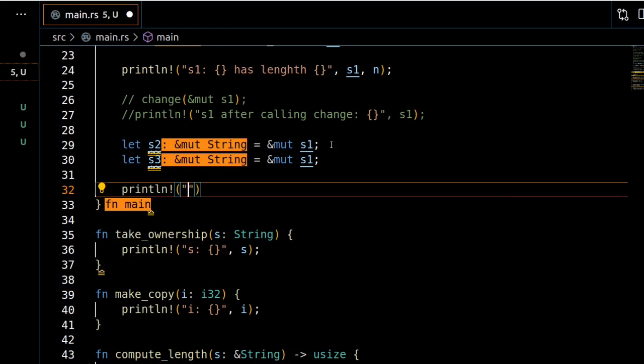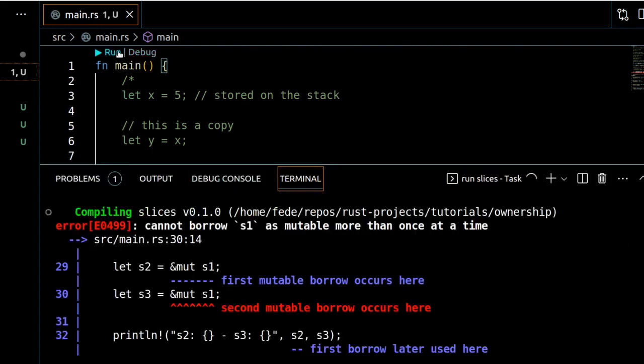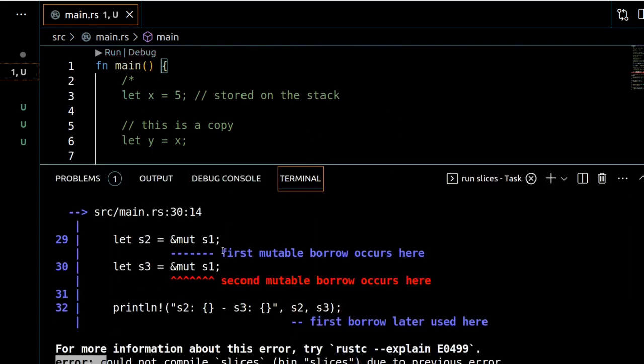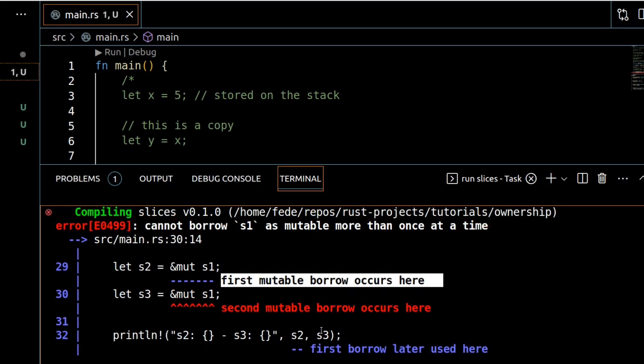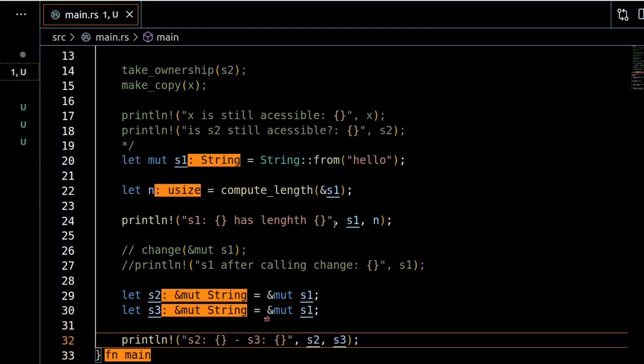But if we do something like this, okay, this will be an error. So here it says, first mutable borrow occurs here, and then second mutable borrow occurs here. And the error is that we cannot borrow S1 as mutable more than once at a time. Of course, within the same scope.